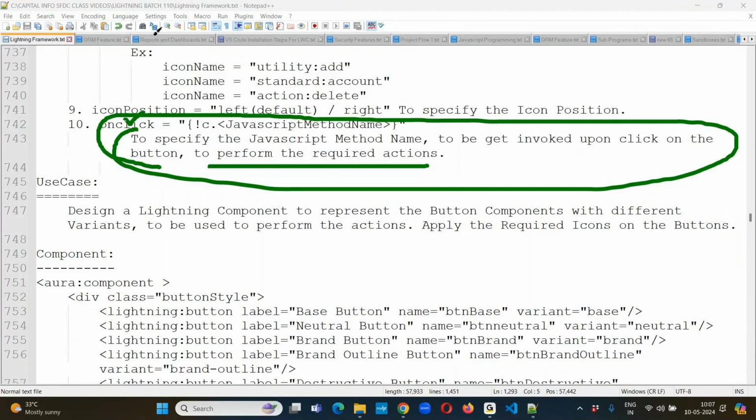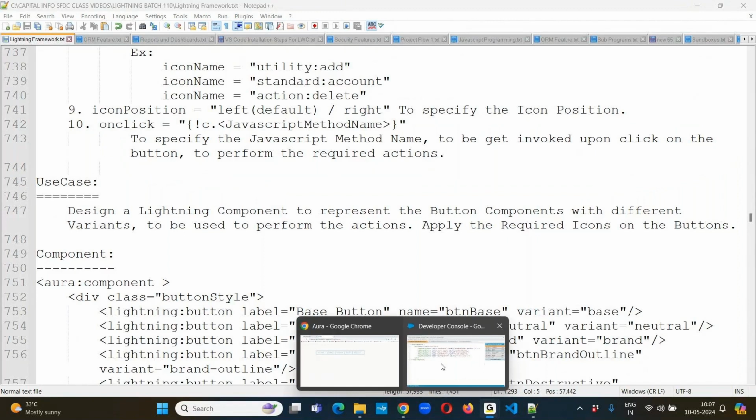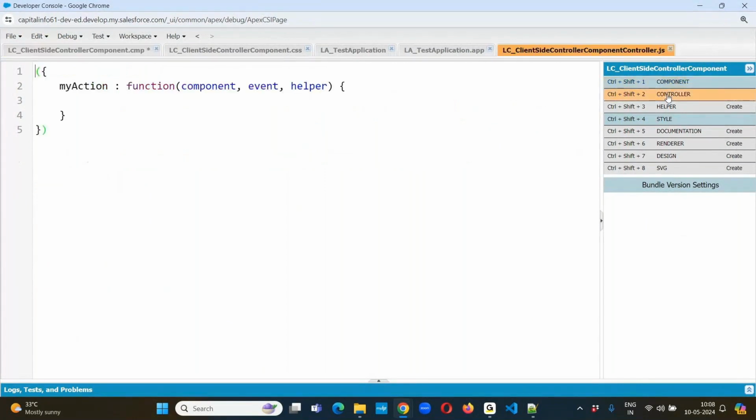That's it. Now, how can we write it? Let's see. I'm going to the controller file. Go to the controller file. Now it is preparing the function here. Give the function name. I'm giving the function name as save button alert.